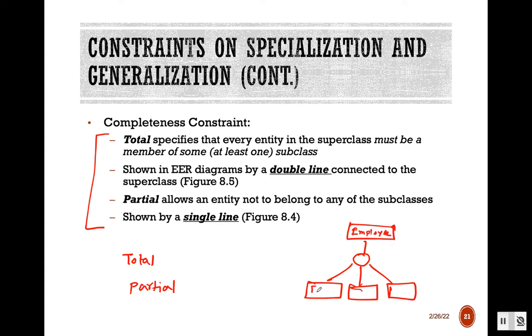All right, I have here engineer, technician and secretary. Okay, if that's a total constraint, we are going to represent them using a double line. All right, like that. Okay, and the total constraint says that every employee must be an engineer or technician or secretary. Okay, every entity in the superclass must be a member of some subclass. There will not be any employee who is neither engineer, technician or secretary.